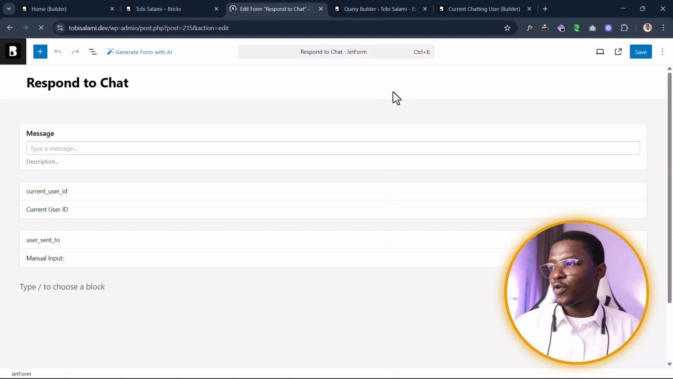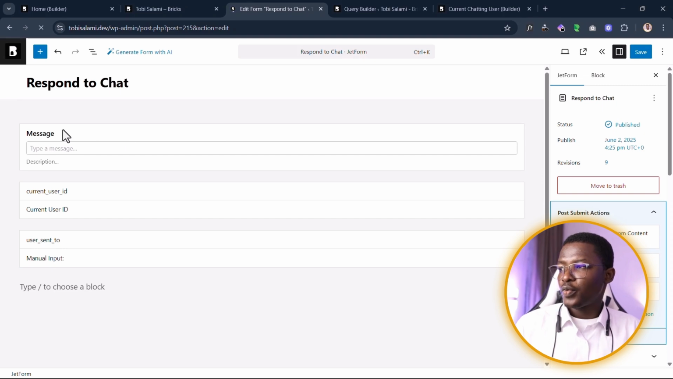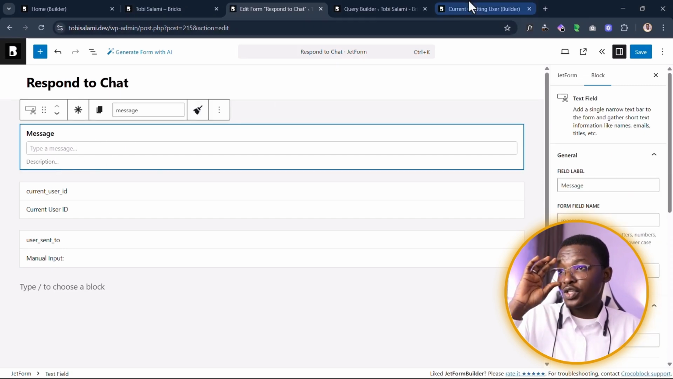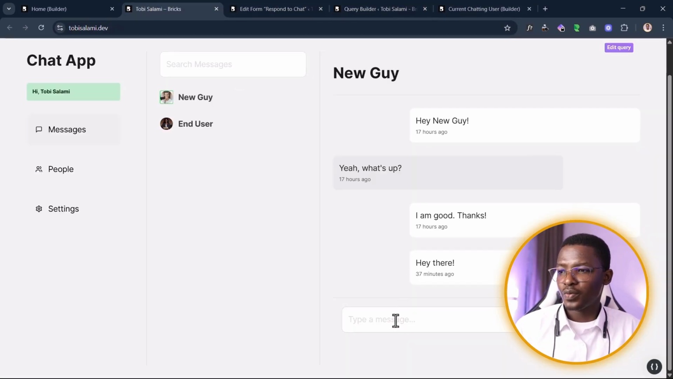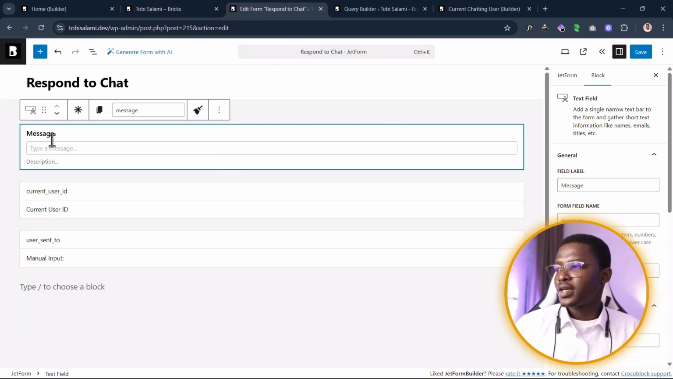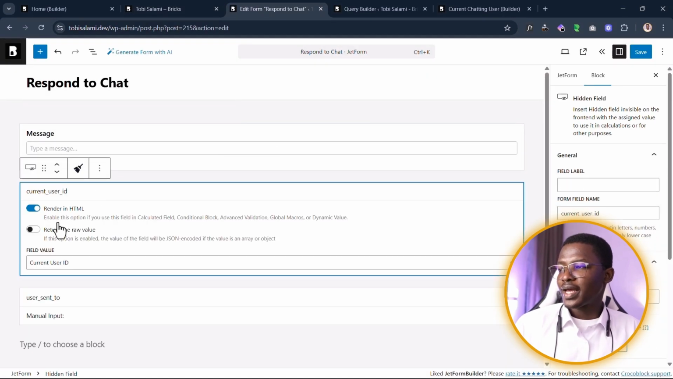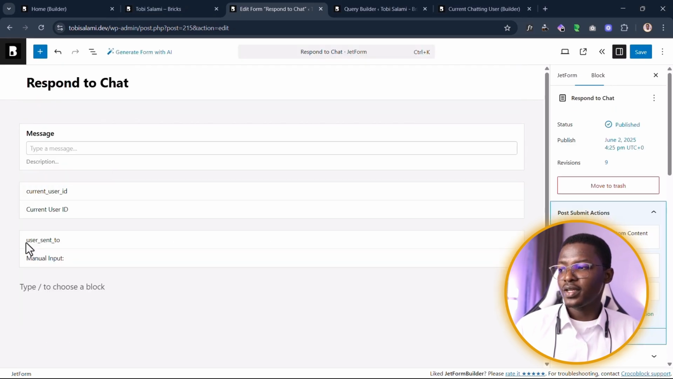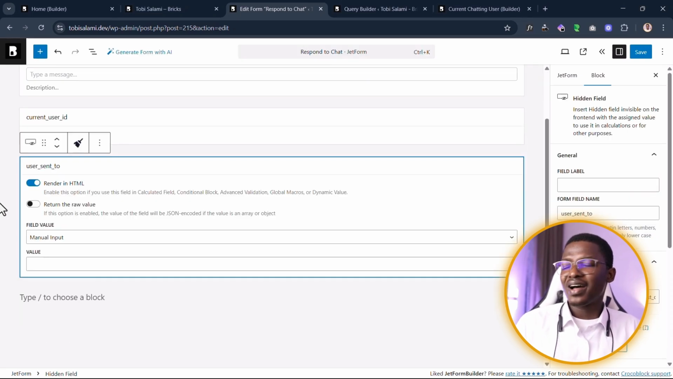We have inside of this form 3 fields. We have the first field, which is a simple text field for our message, which is what you have right here in the front end. Where is it? There, you have it. So that's a simple field. You also then have a hidden field for getting the current user ID from the value of current user ID, right? Then you also have to get the ID of the user that this message is sent to.